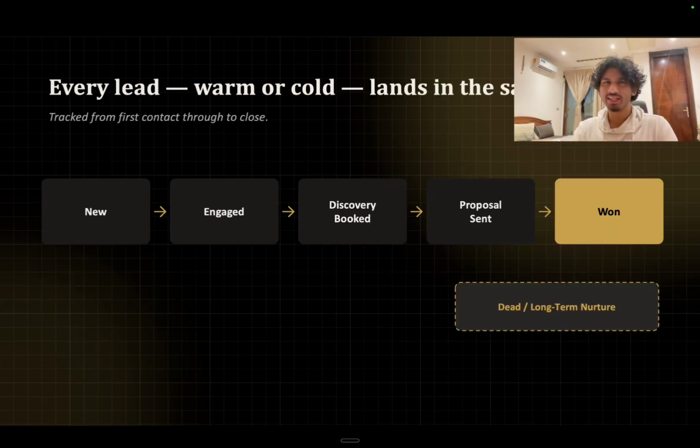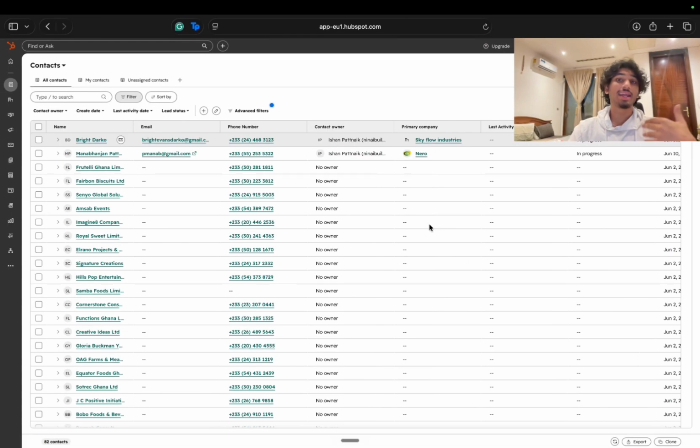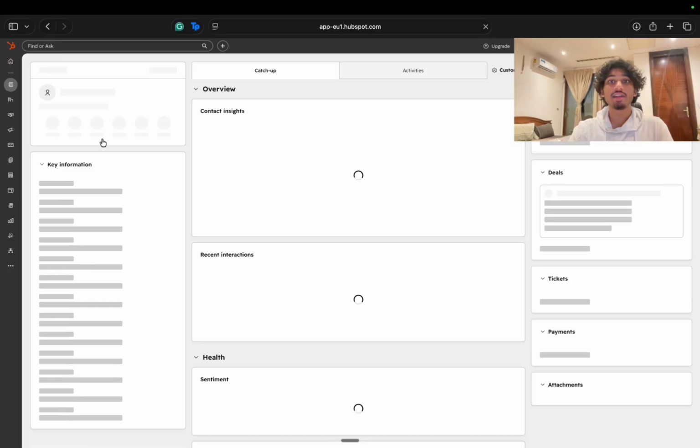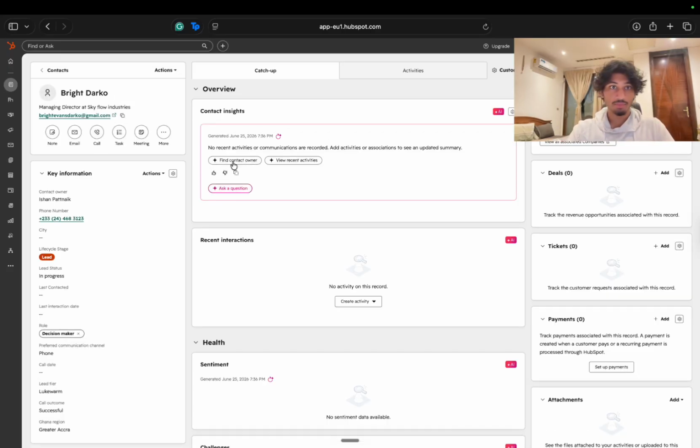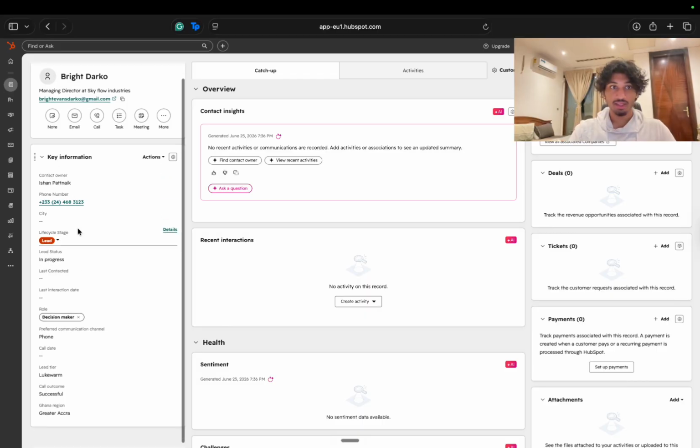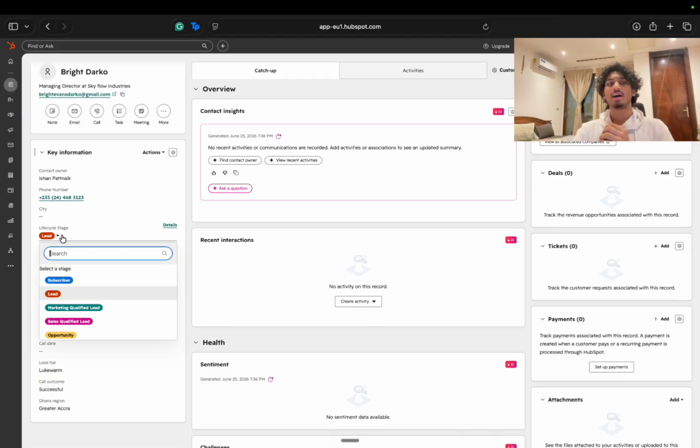Now, every single lead in our agency, warm or cold, lands in the same system from the point where they are new till we've closed them. And that system is HubSpot CRM. We have a list of all of our clients here that we have worked with or aim to work with. If I open any random client to show you, we have information on them, such as where they work, their respective companies, any recent activities we've done with them such as emails that were sent, who owns the contact, in that case me, and their number.